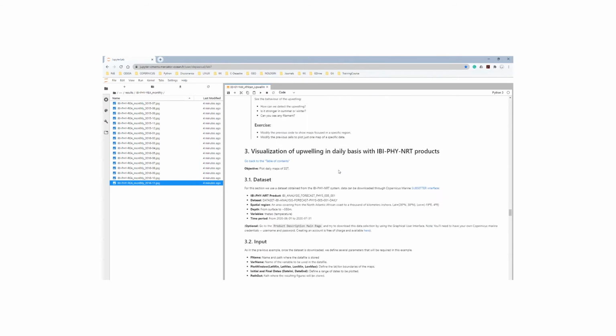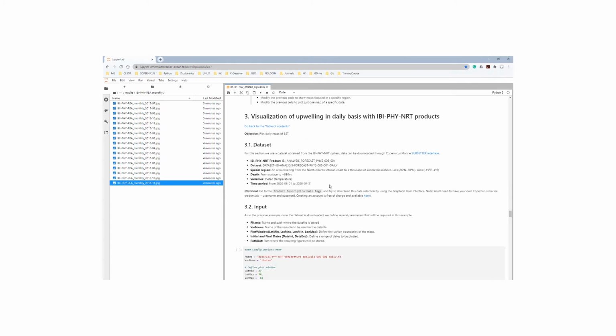Well, we can continue with the tutorial with the second exercise, which is the third section of this tutorial. This is the visualization of the upwelling on a daily basis with IBI near real-time products. This section is pretty similar to the previous one, but now we are producing maps on a daily basis from another different system, the IBI system. Here is, as before, the dataset definition.